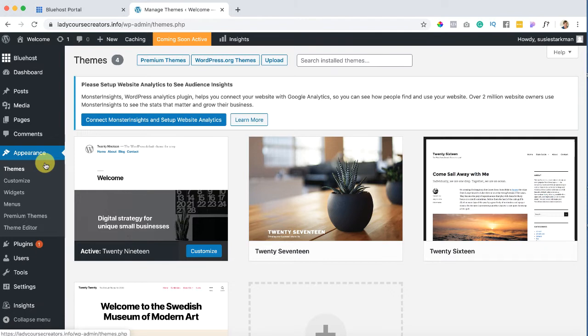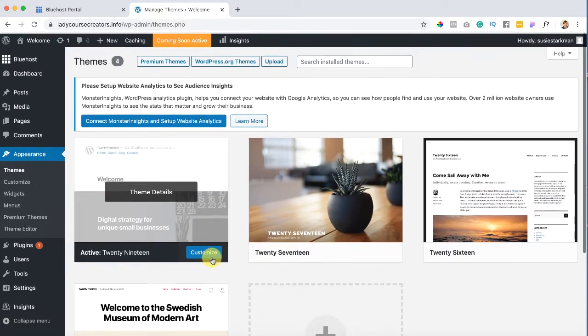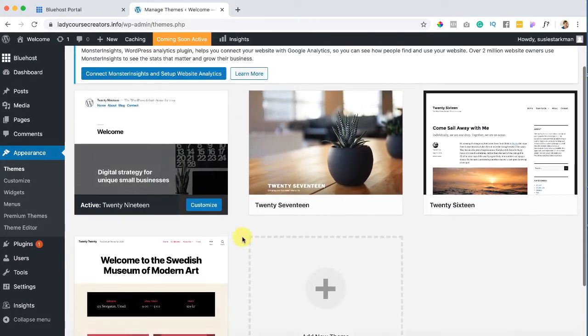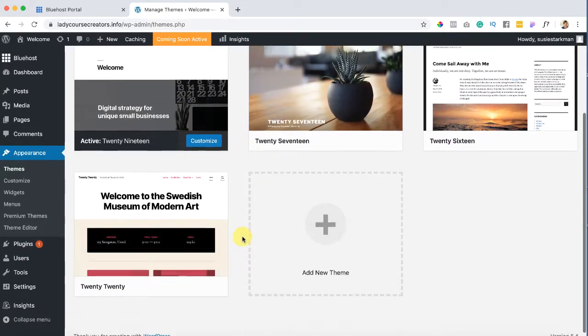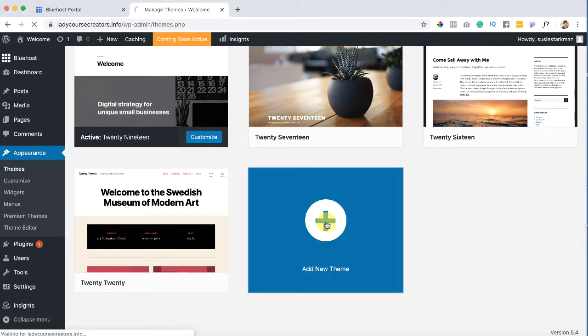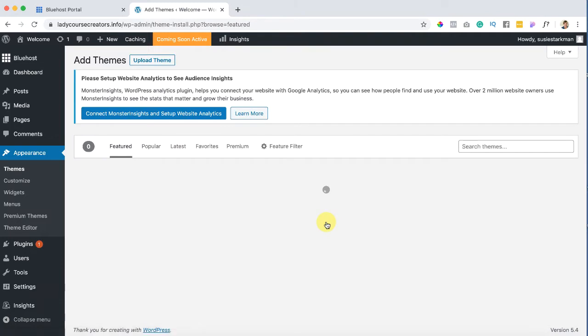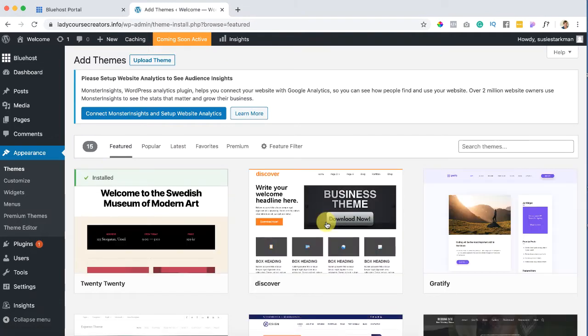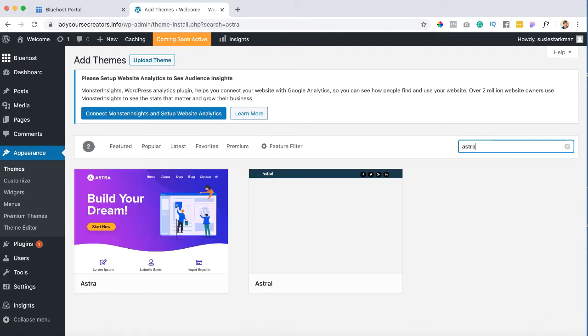Now, the theme I want you to install is something called Astra. And in order to do that, we're on our themes page. There's a couple things we can do. We're just going to do it right here. We're going to say Add New Theme. So I'm going to click on the plus button. In the search bar for search themes, I'm going to type in Astra, A-S-T-R-A, and it should come up.